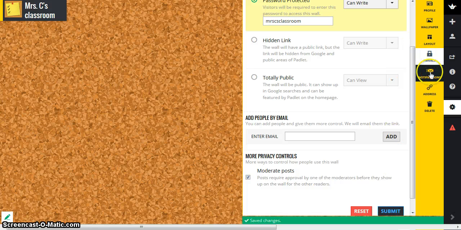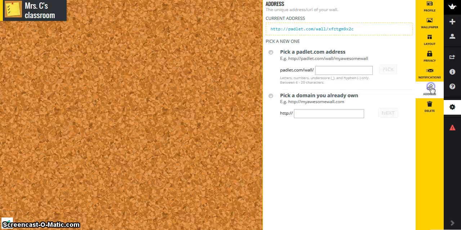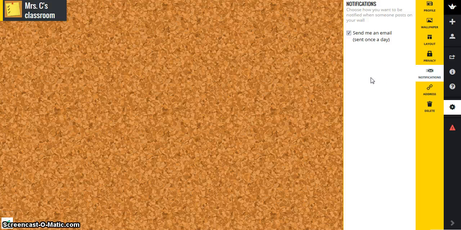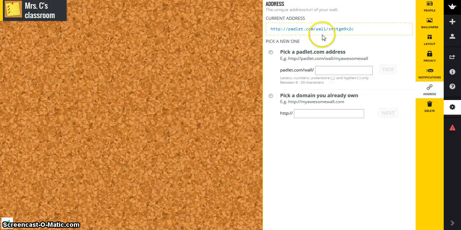And then I'm also going to look at notifications, or actually at the address. Notifications here tells me whether I want to be notified when somebody posts, which I absolutely do. I want to get an email once a day when people are posting. And I would want to check that more often because, remember, as moderator, I'm preventing posts from going up if I'm not checking on this and making sure they're okay and clearing them to be posted. I can also change the address, which is great because Padlet initially creates alphabet soup up here for your web address. You can change your address so that it's something that will be more easily remembered by your students.